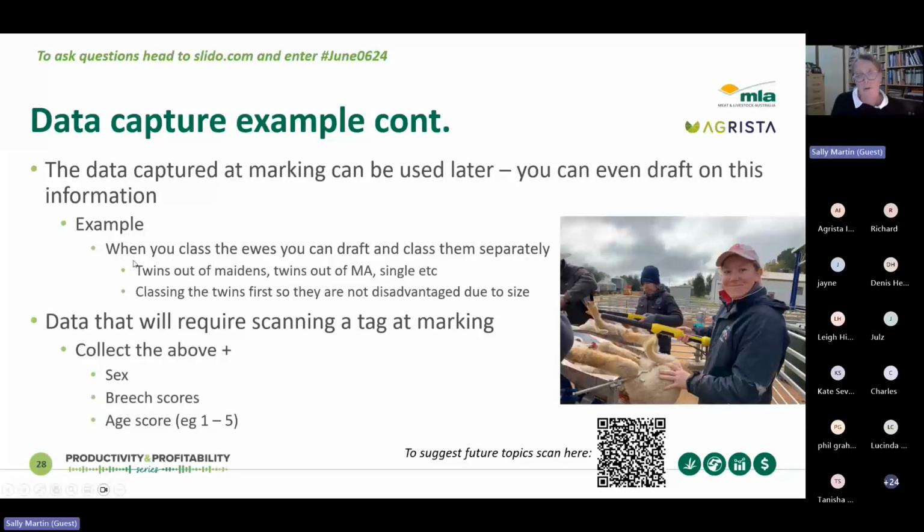So that information, let's say we've uploaded that, and without capturing a lot of information, if you still visually class your ewes, you can upload that information. You could draft your twins out of your maidens or your twins out of your mature age, and your singles separately, and actually class the twins first. What we're trying to do is not disadvantage any of the twin-born animals because they may be slightly phenotypically smaller, but genetically they still have the potential.